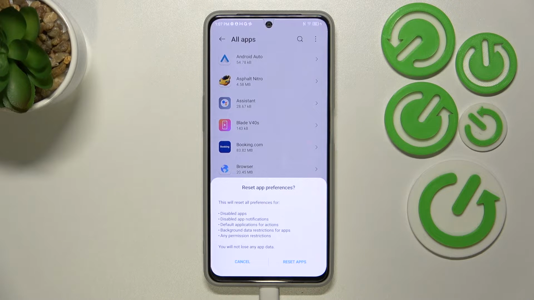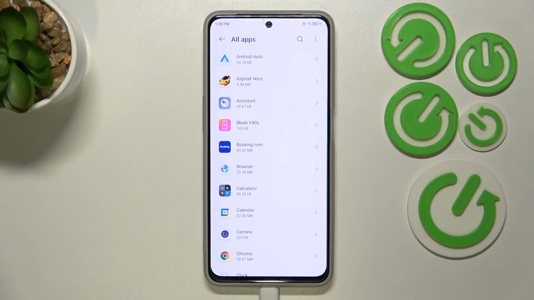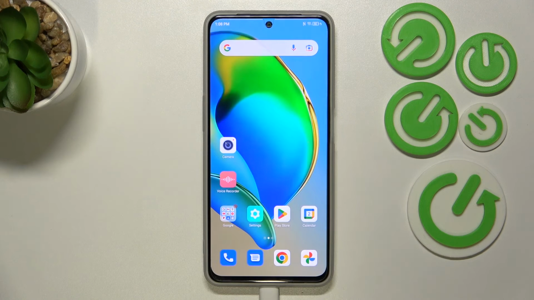After tapping on it, of course, your device will inform you what it actually will reset. So it will reset disabled apps, disabled app notifications, default applications for actions, background data restrictions for apps, and any permission restrictions. What's more, no worries, you won't lose any app data, so simply tap on reset apps, and basically that's all. This is how to reset app preferences in your ZTE Blade V40s.